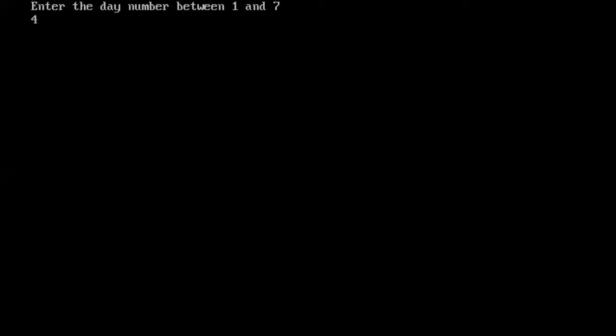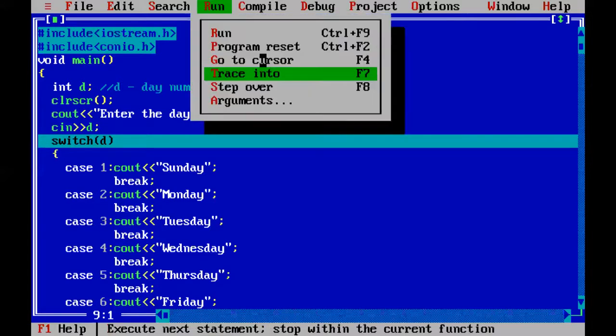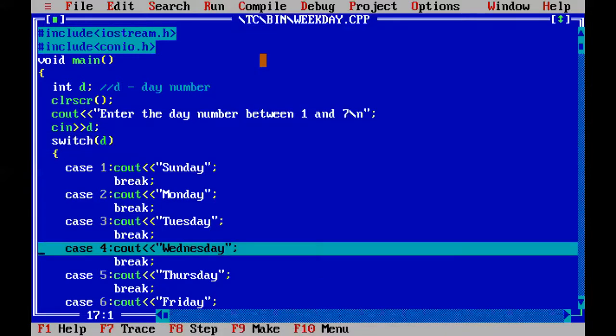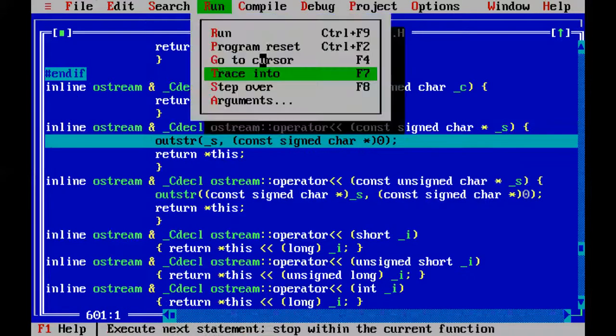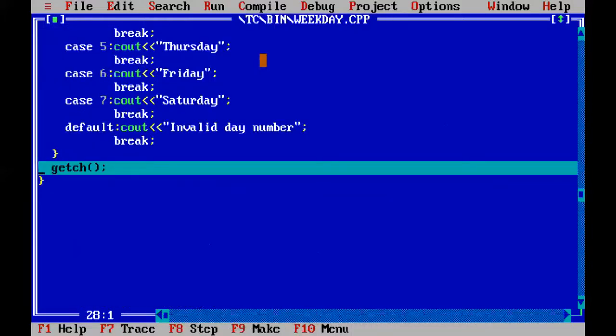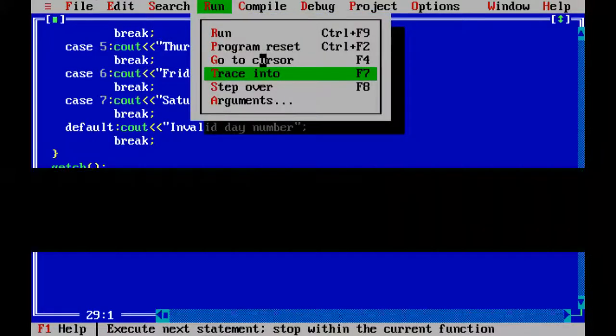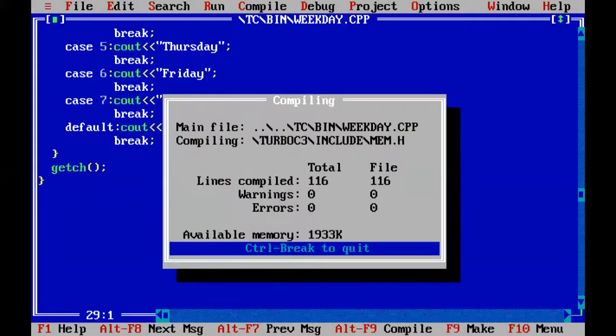Suppose I enter 4. So switch of D indicates 4, the D value is 4 here. You just compare here: 4 is equal to 1, false; 4 is equal to 2, false; 4 is equal to 3, false; 4 is equal to 4. So it directly goes to case 4, if you observe. Case 4 is Wednesday. And next, break is there. Because of break, it will come out of the switch. That is the switch statement. See, it is printing Wednesday. Next, one more time I will trace this program.